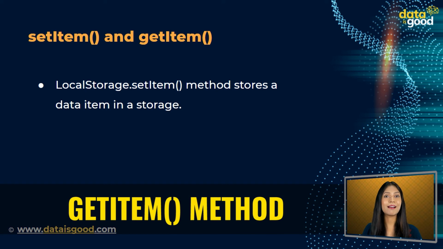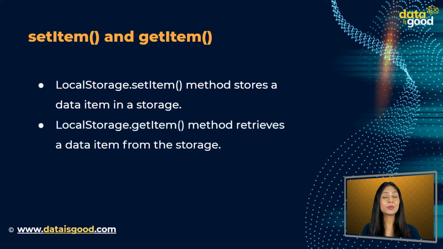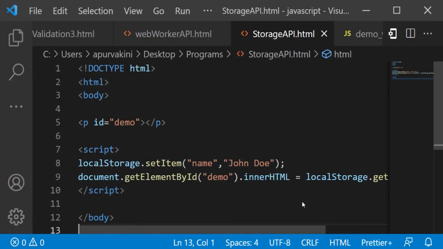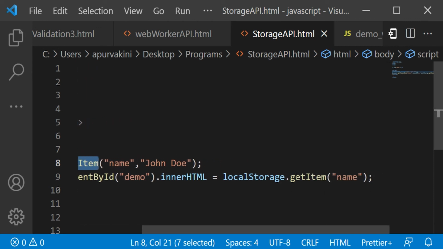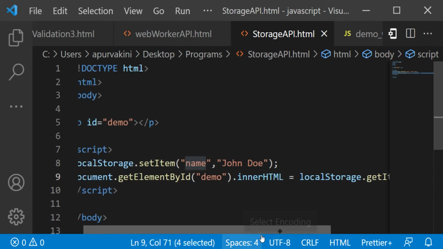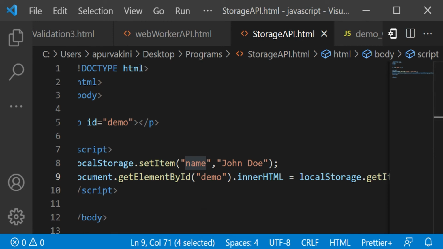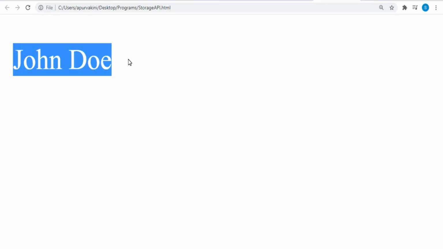Next is getItem method. The localStorage.getItem method retrieves a data item from the storage. It takes a name as a parameter. Now, let us see an example of these two methods. In this example, we are storing the data item name in the storage with the help of the setItem method. And we are getting that name with the help of the getItem method. And then we are displaying it. It's really that simple. Now let us see the output. Great. So John Doe is the correct output.